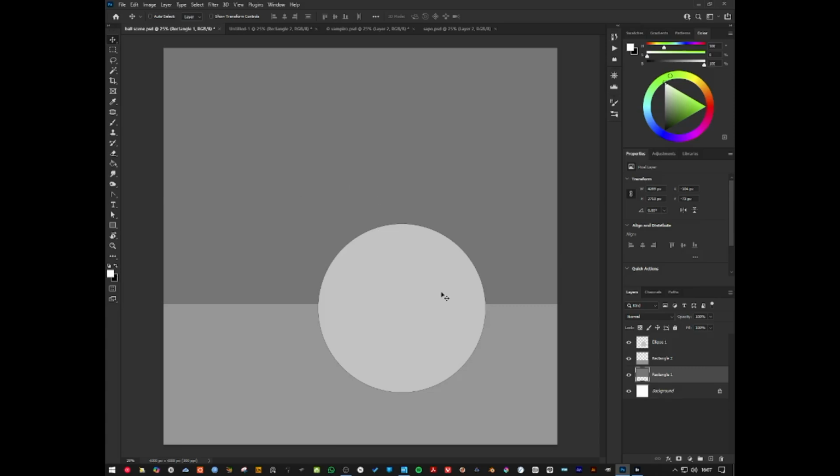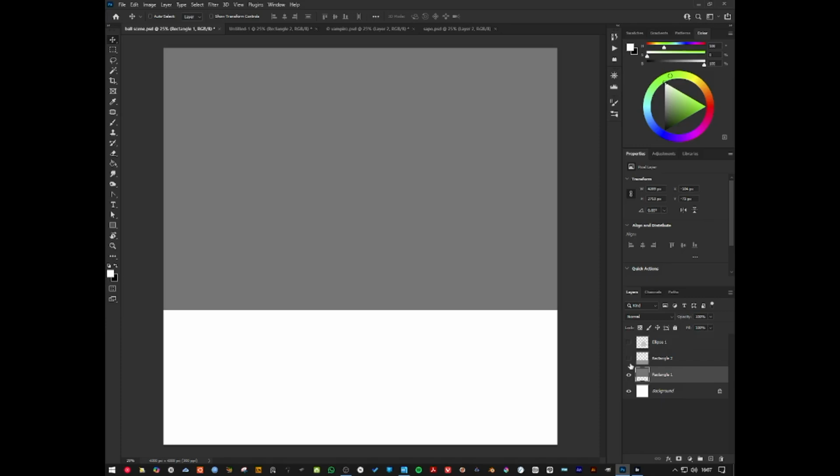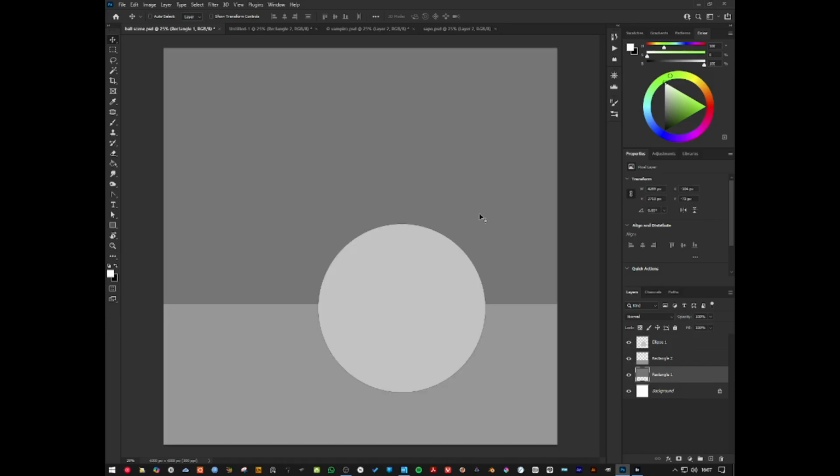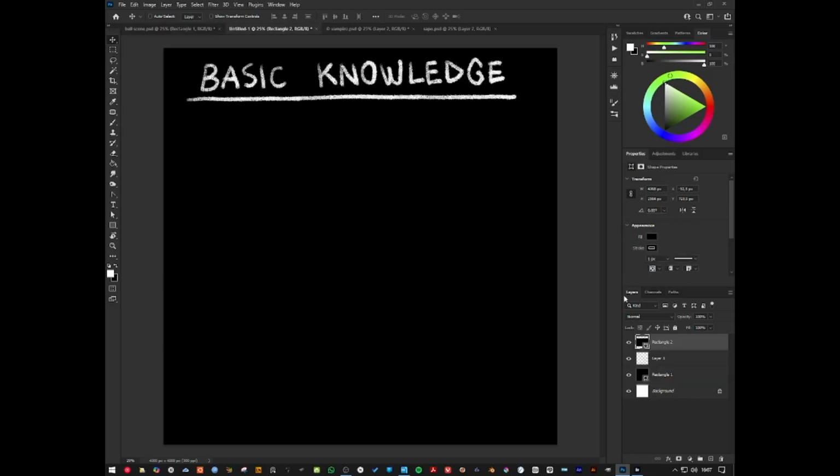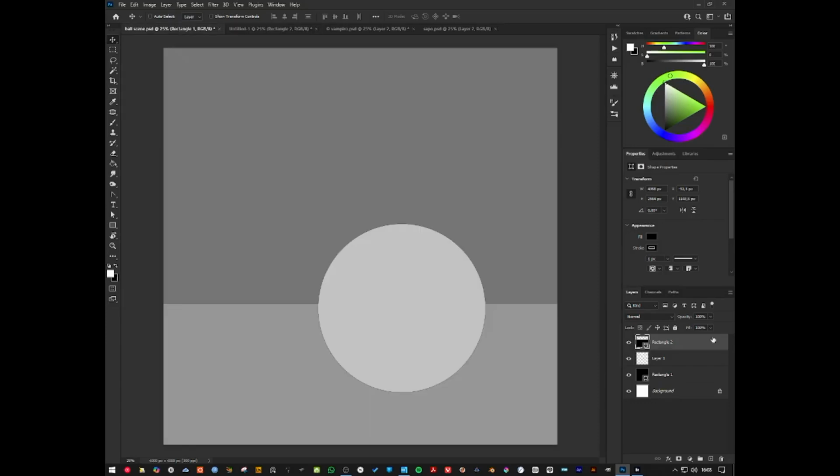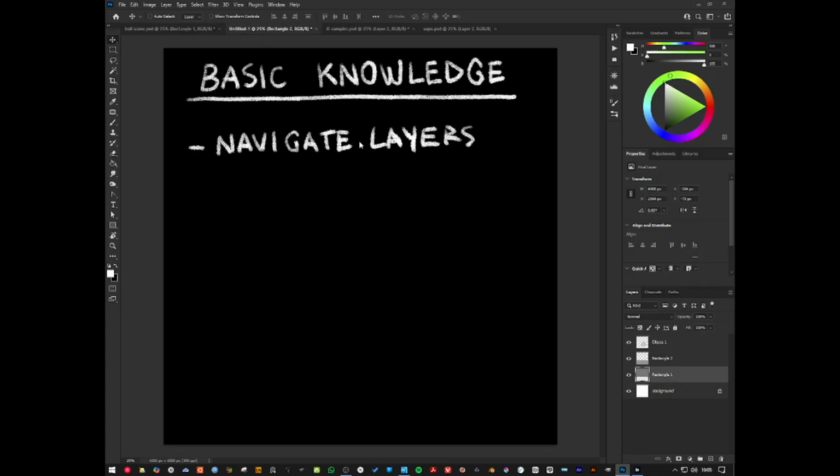So the way I prepared this file is three geometric forms separated in layers. And to follow this tutorial, you have to have some basic knowledge. The first one being how to navigate layers. If you understand how to select layers and what their positions are in relationship to each other, you're good to go.